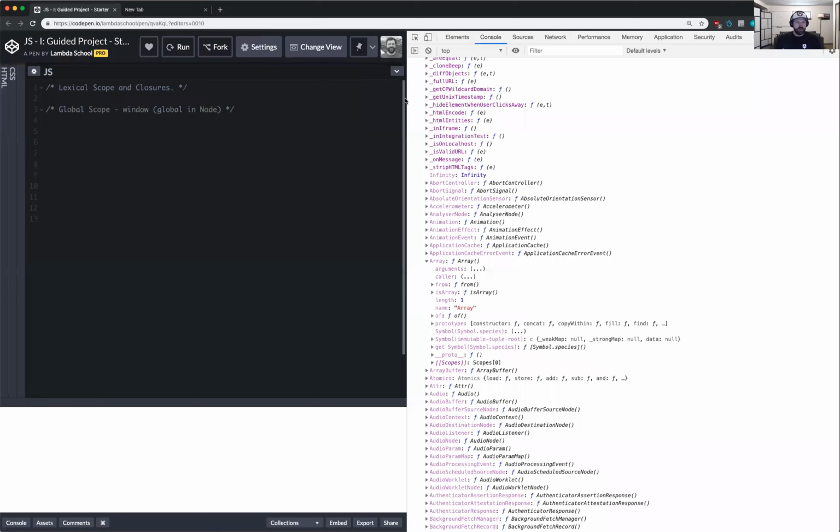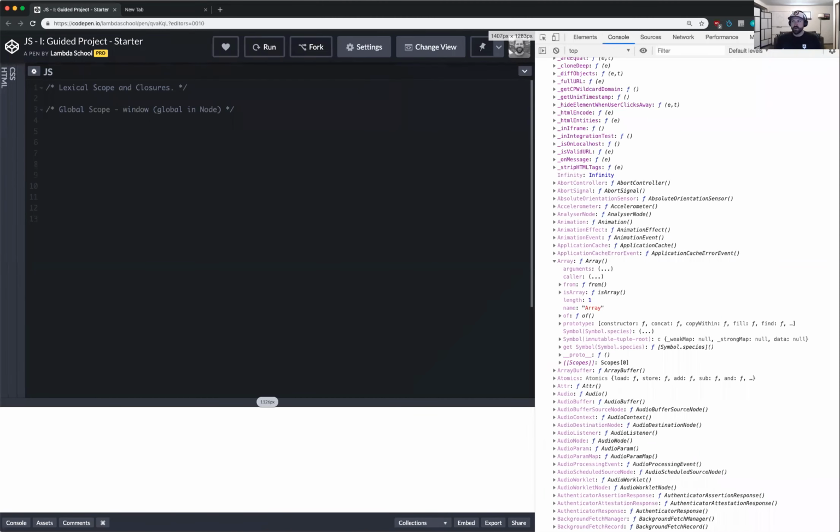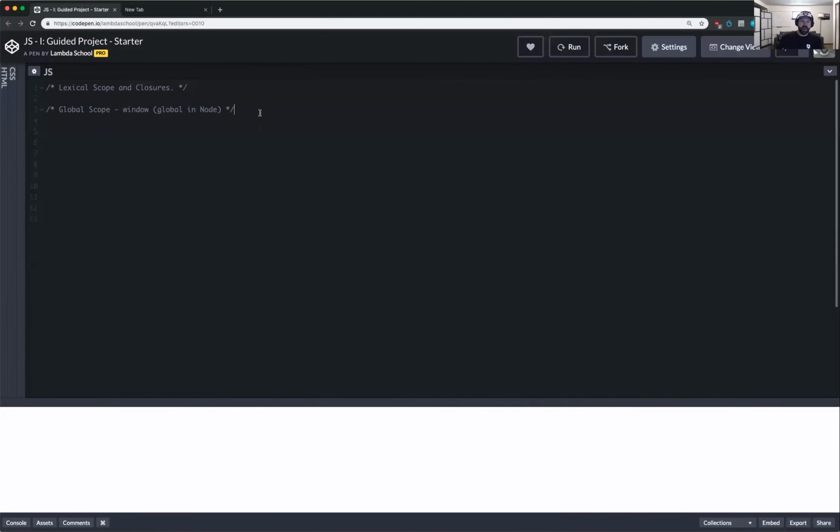So when we're talking about global scope, we're talking about the window, okay? Cool. So let's jump in and let's talk about functions. So we know that functions have their own scope, right? Call it function scope. Okay. And function scope is kind of a tricky thing.